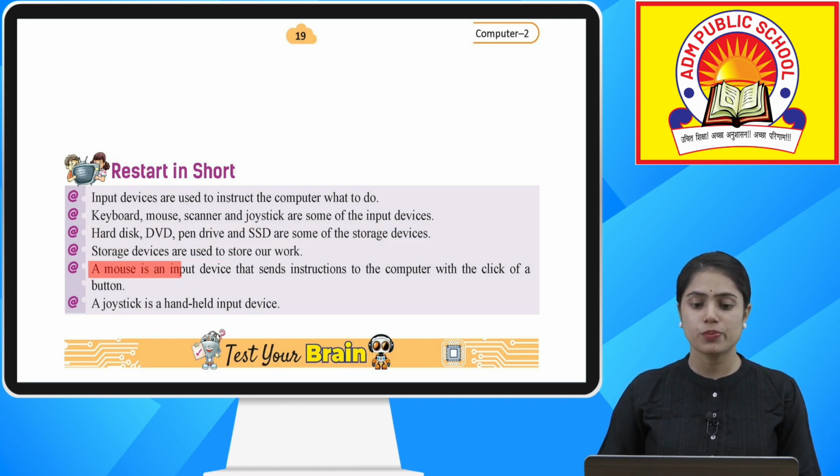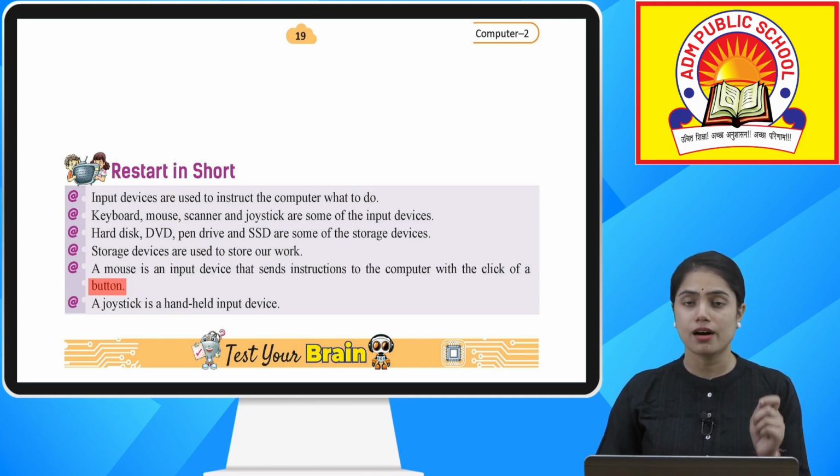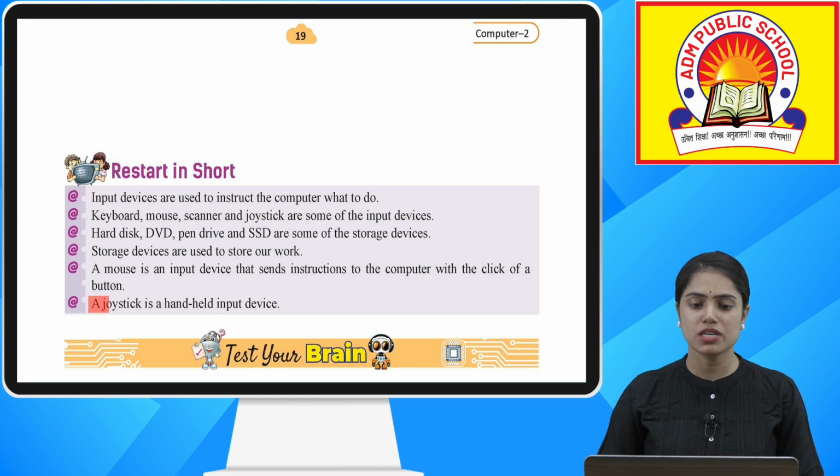A mouse is an input device that sends instructions to the computer with the click of a button. Just by clicking a button, a mouse gives input and sends the instructions to the computer. A joystick is a handheld input device.